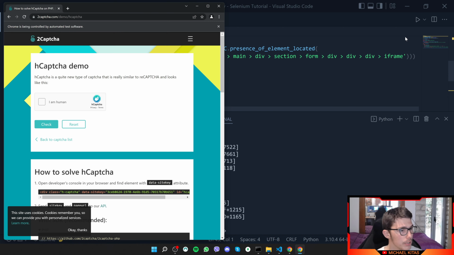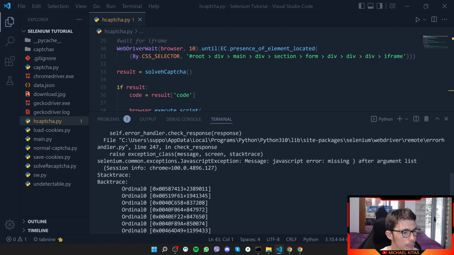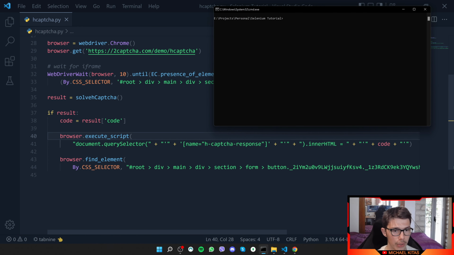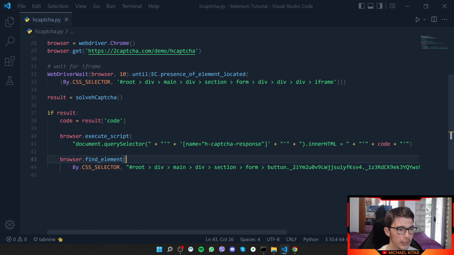So let's see if it works, and we got an error. So let's see what it says. Okay, it says message JavaScript error missing this. Okay, so I managed to fix the error. So I had to update some syntax error right here. And I did something like this in order to accept single quotes around the name right here, the name selector. So yeah, it's kind of complicated, but that works.